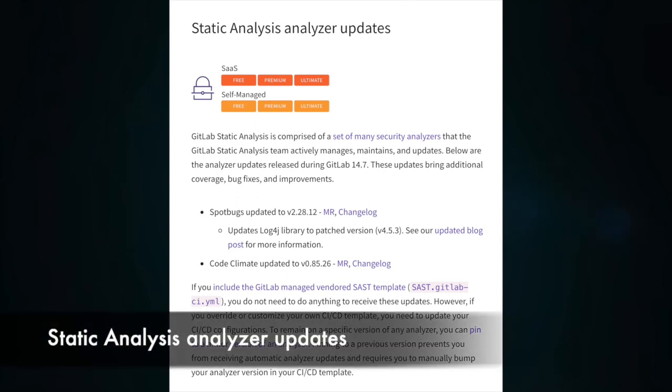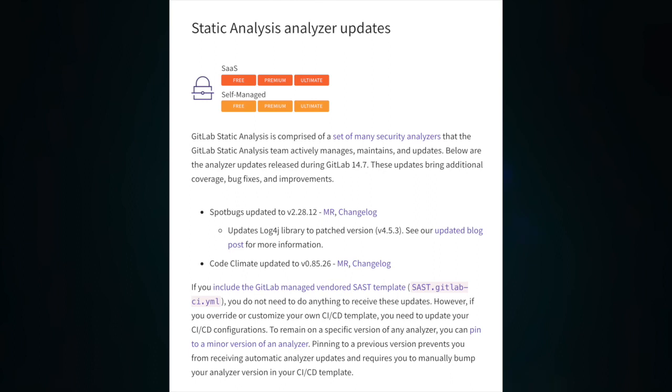There were also static analyzer updates, in which we updated SpotBugs to a newer version, as well as Code Climate. This is part of our ongoing effort to continue to manage and maintain the open source security scanners which we leverage.